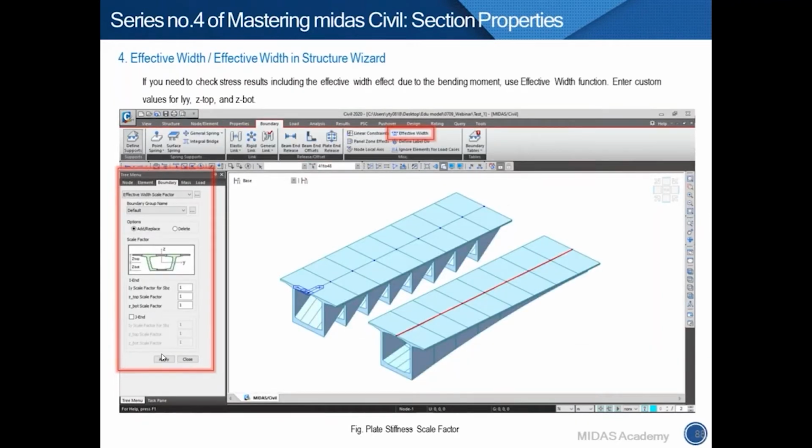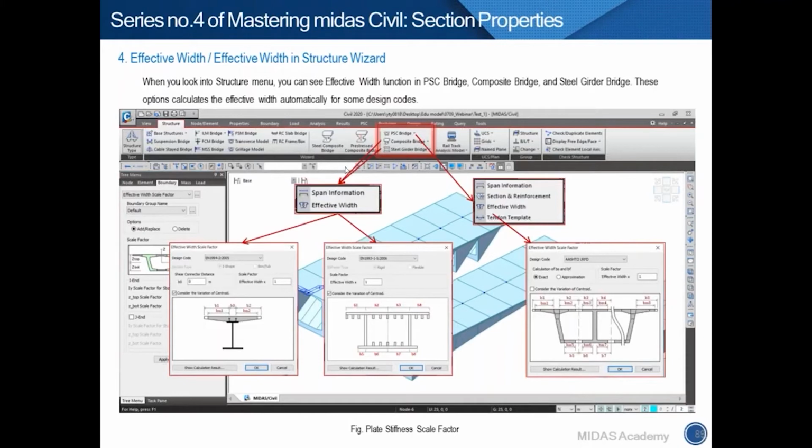And here's the effective width for calculating the bending stress. You can define the effective width in the boundary menu, and you can find effective width here. So you just select the element and input the scale factor here. The effective width function can also be found in the structure menu. Go to the structure menu, and there are three types: PSC bridge, composite bridge, and steel girder bridge, and each has its own option. First of all, you should define the span information, and after that click effective width, and it has each design code. After entering some values to calculate the effective width, the software will calculate the effective width here.